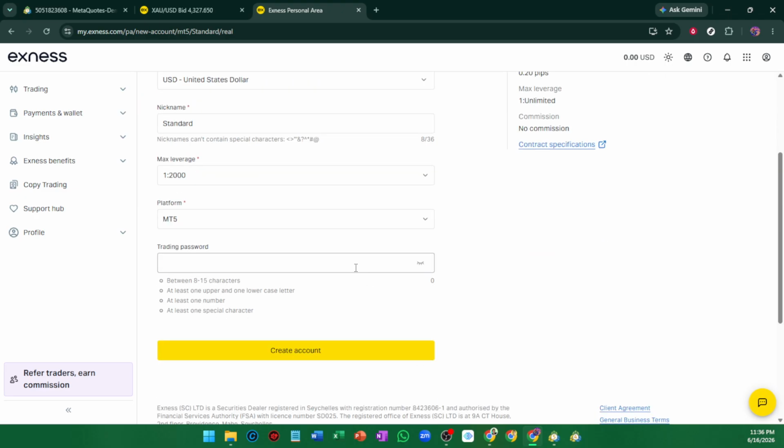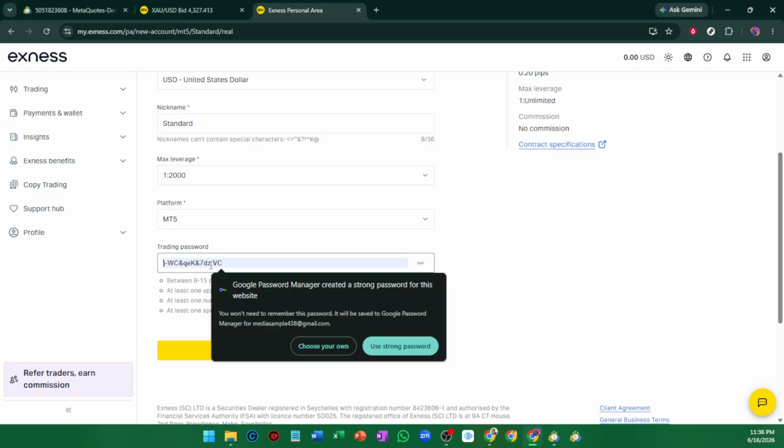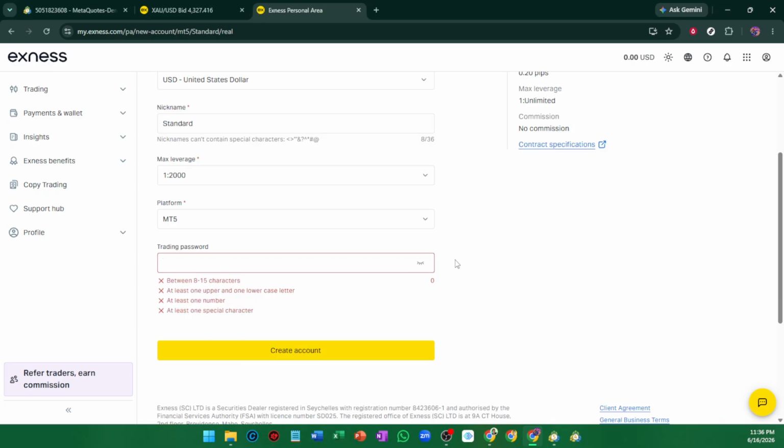After that, you'll need to verify your identity. Most brokers will ask you to upload a photo of your ID and proof of address. This is a standard compliance step for real trading accounts and helps confirm that your account is legitimate. Make sure your documents are clear, valid, and easy to read before submitting them.